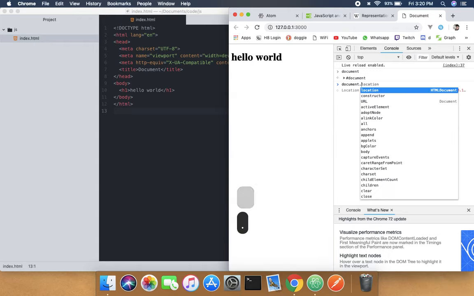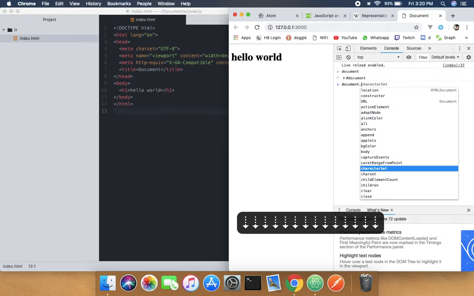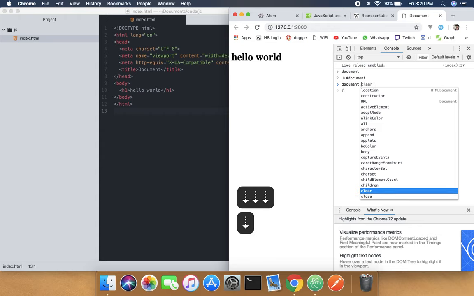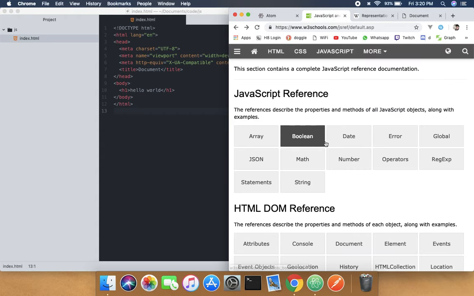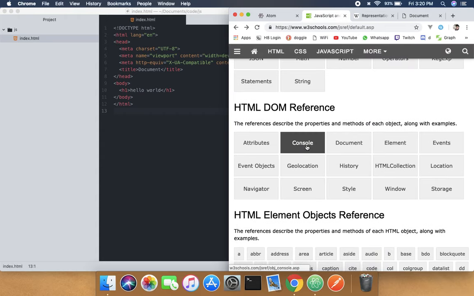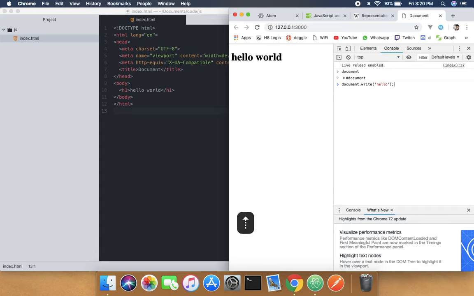There are many ways. These are the parts of our document elements. There are attributes, console, document, element, event. And now what we're going to do is write hello. The moment we click it, you can see it has changed the object. We can type anything.